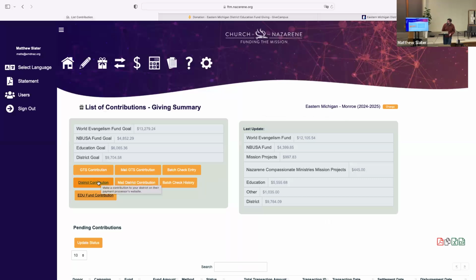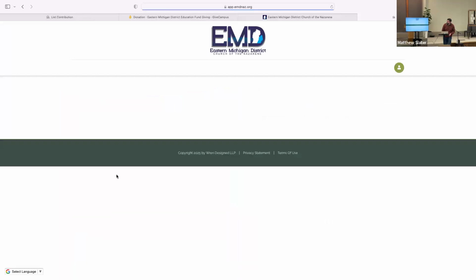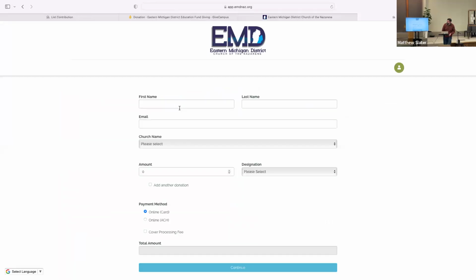You click through again right here to district. Put in your name, and your designation is right here next to the amount, to designate which assembly year you are paying for. This form might be opened up to other ways to give, but we're just keeping it for these payments right now. So if you log in and see another designation, where did that come from? It's because we're opening it up. But for right now.